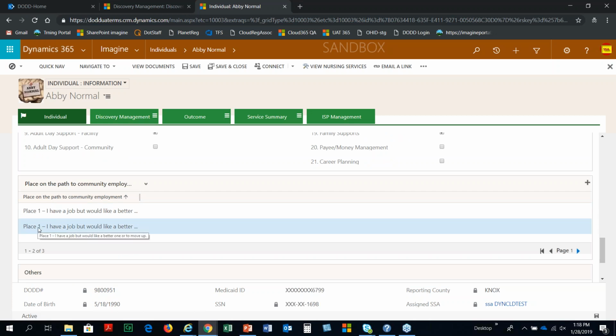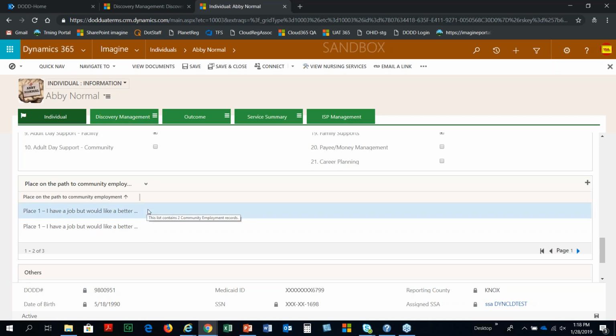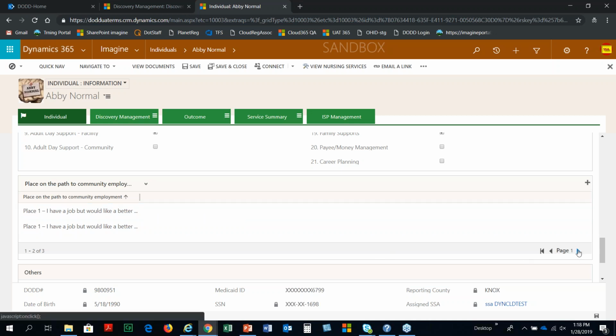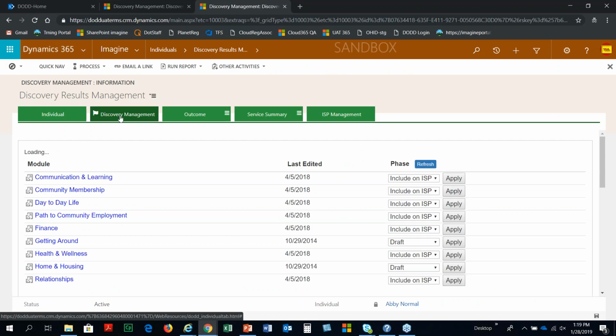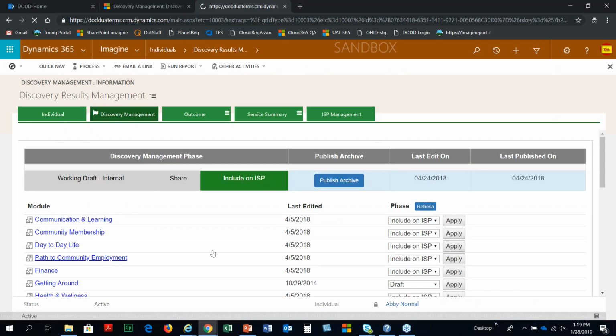Now, do you see that there are two of the same? The reason that happened is because this individual had this as where they were on the path, but it had changed, and then it changed back, and I had re-entered it. So wherever they are on the path will show here, and the top one is the current one. So if I'm in Discovery, where this is entered is on the path to community employment.